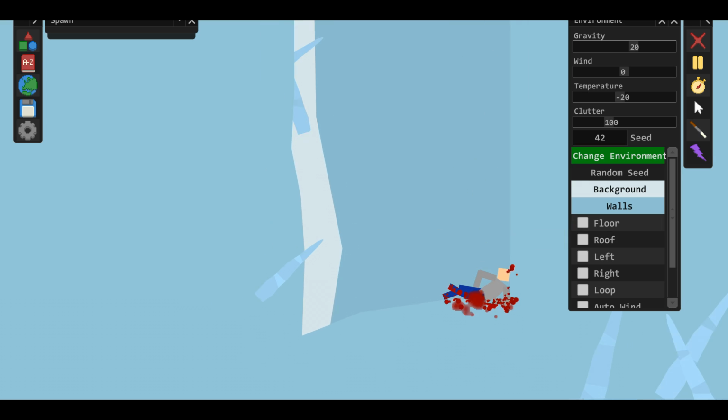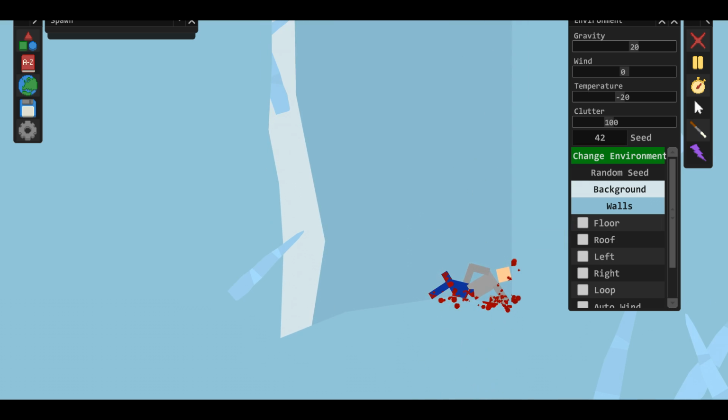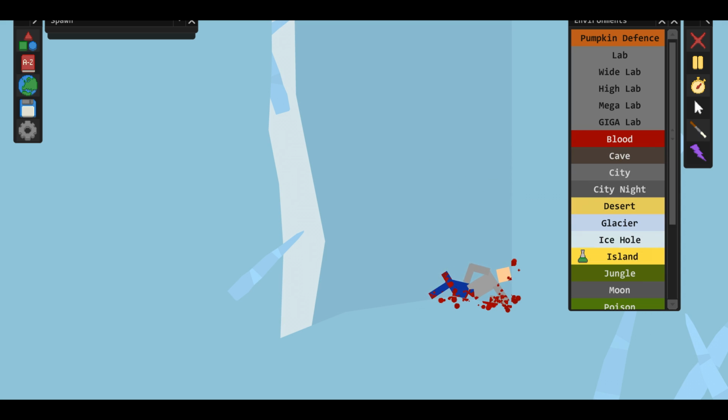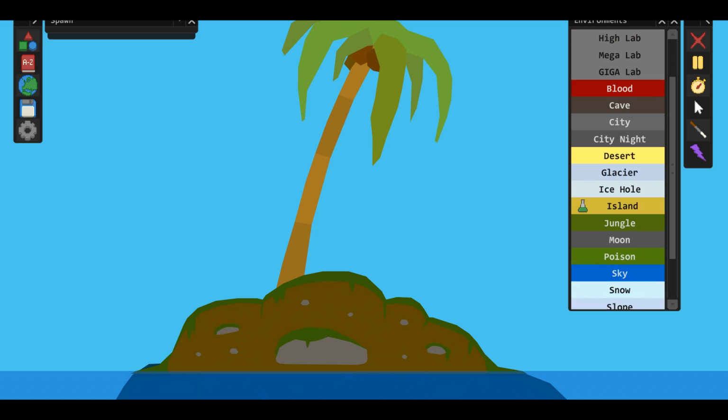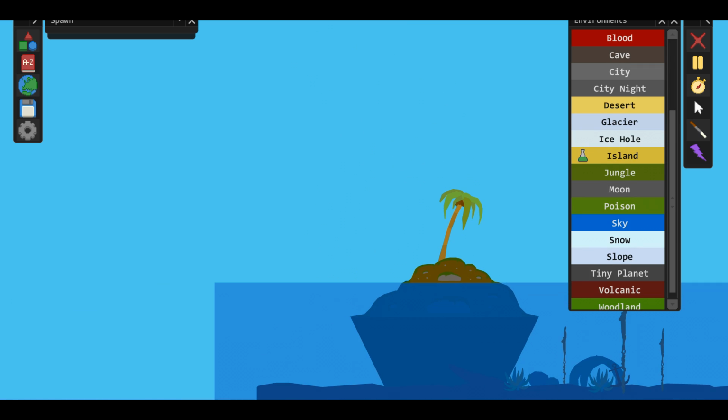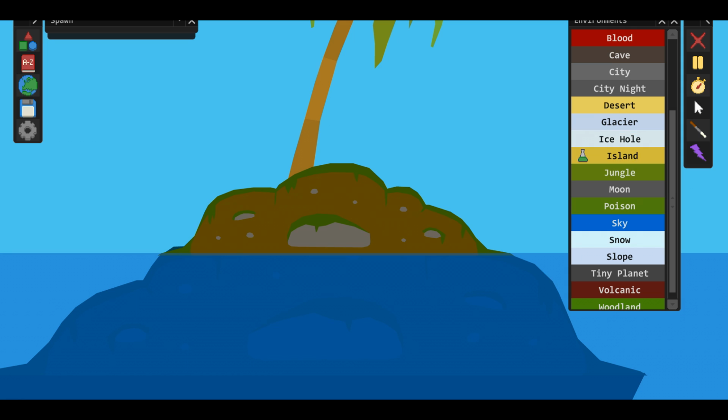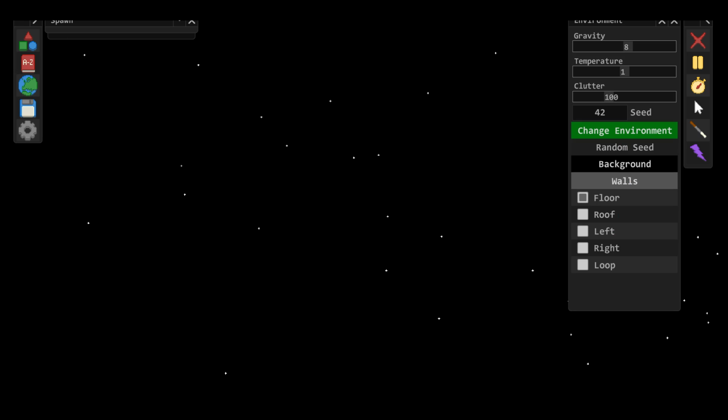What? Where's this guy? Oh, there he is. He just fell from the ceiling. We've got an island. Whoa. Like his own personal island. That's cool. Like a survival island. I don't see this guy, so he probably failed at surviving already. Jungle, which we've just been on. Moon? Oh my gosh. What?